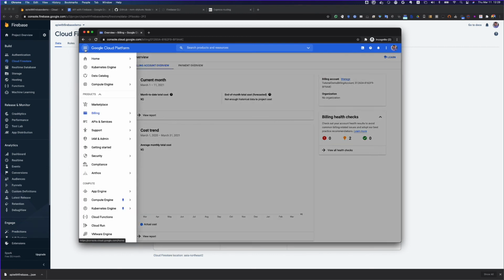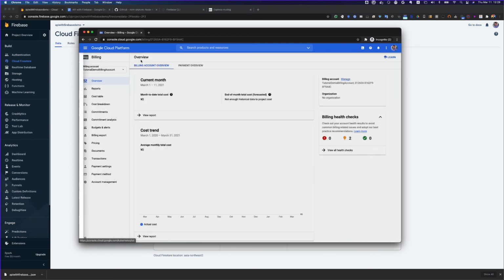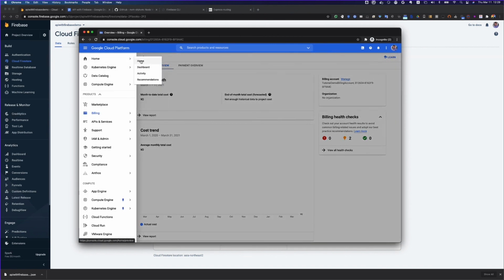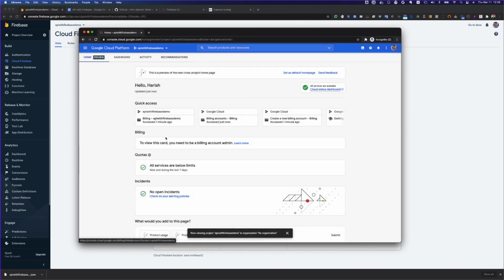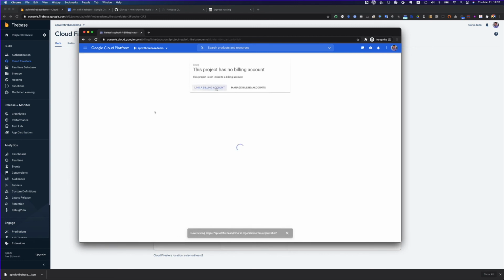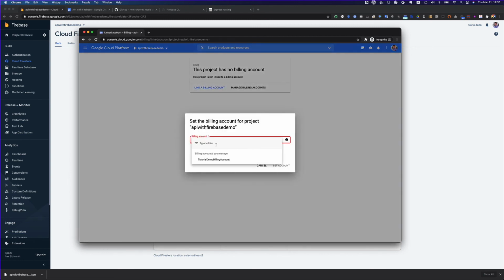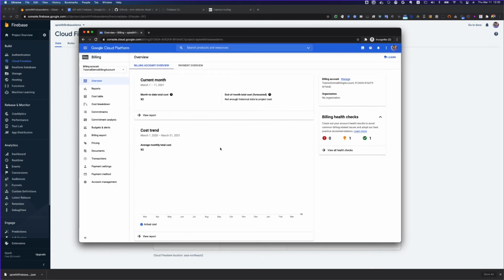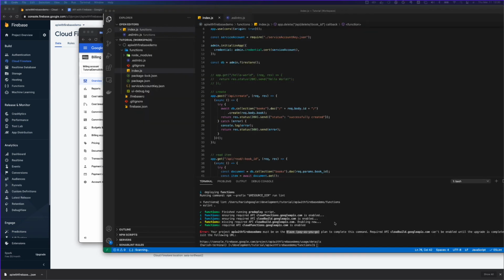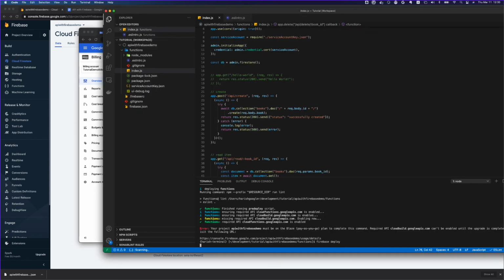Now I will go back to my project and attach or link this billing account to my project. So let's select the project, API base demo, and go to billing, link a billing account and select the billing account. So this is my billing account created, and set account. So now I have the billing account set up. So let's give it a try again, whether we are able to deploy it. Let's see.